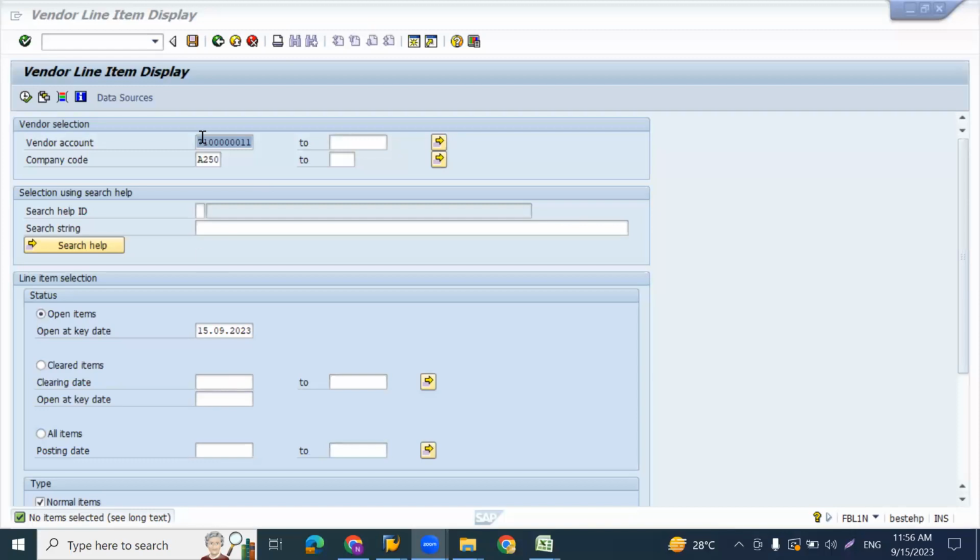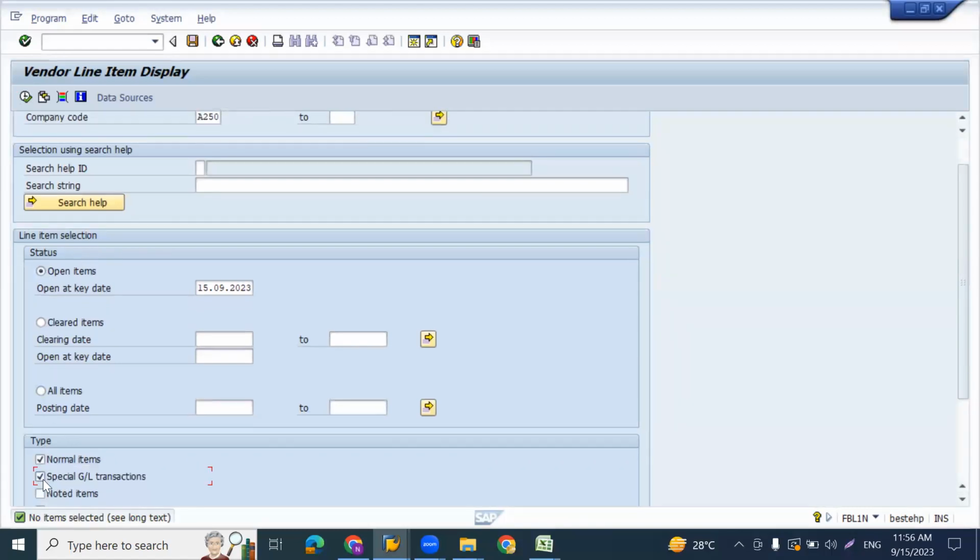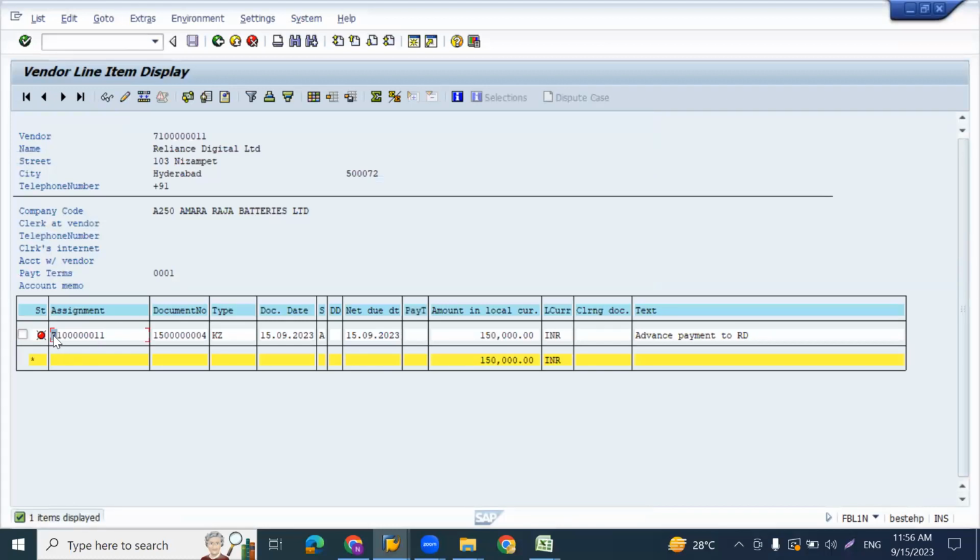Okay. So this is my Reliance Digital vendor code. If I execute the report, I am not able to see my vendor balances. If I want to see my vendor balances, go to special GL transactions and execute. See, here you can see the vendor balances. It is shown with special GL indicator A, because it's an advance. Like this, you can see your advance transactions.